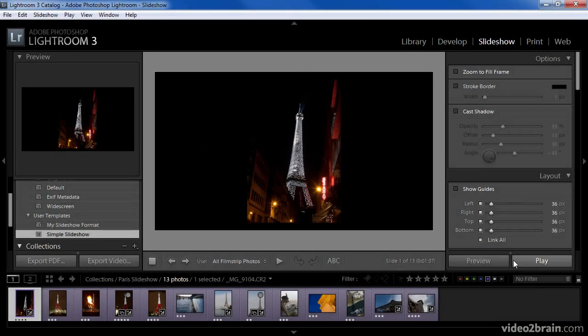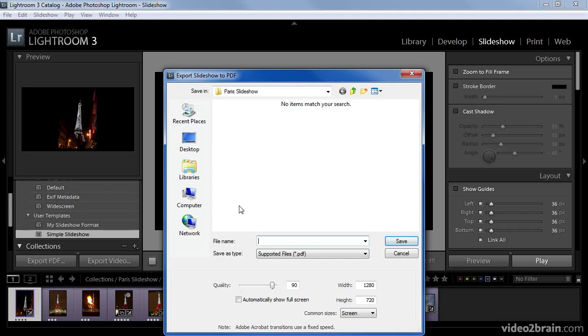There are also two options for exporting your slideshow into a separate file that you can send to others via email, the web, or other means. The first is the ability to export to a PDF. On the left panel in the slideshow module, you'll find the Export PDF button. Simply click this button to bring up the Export Slideshow to PDF dialog. You can then select the folder that you want to save the slideshow in and enter a file name. For example, I'll just call this one Paris since it's a slideshow that contains images from Paris.